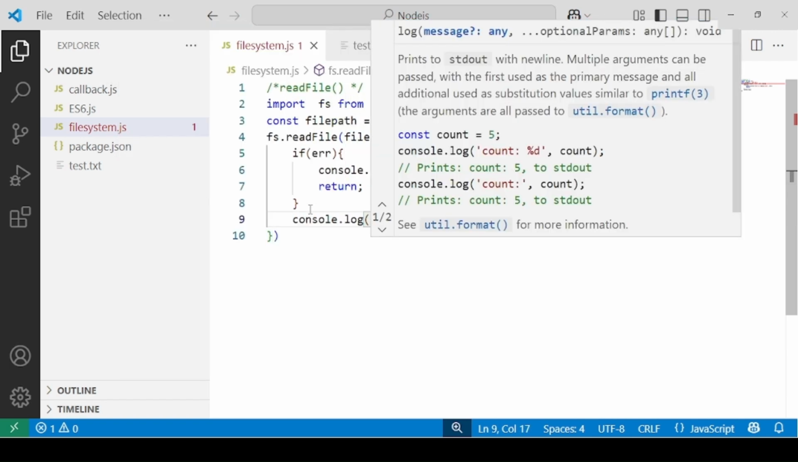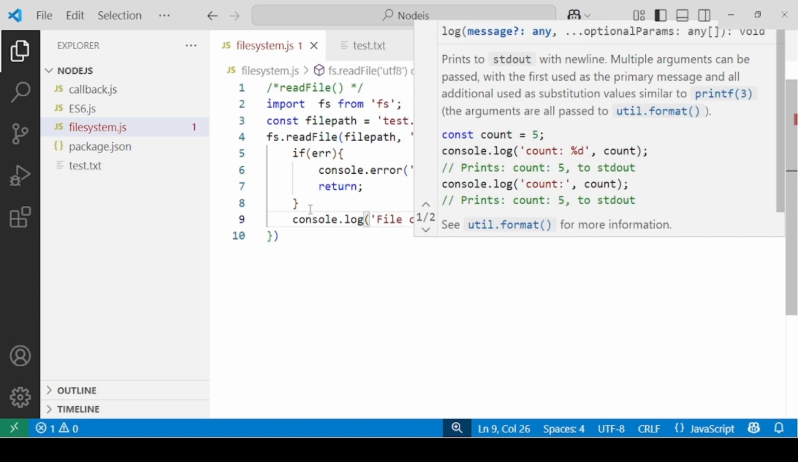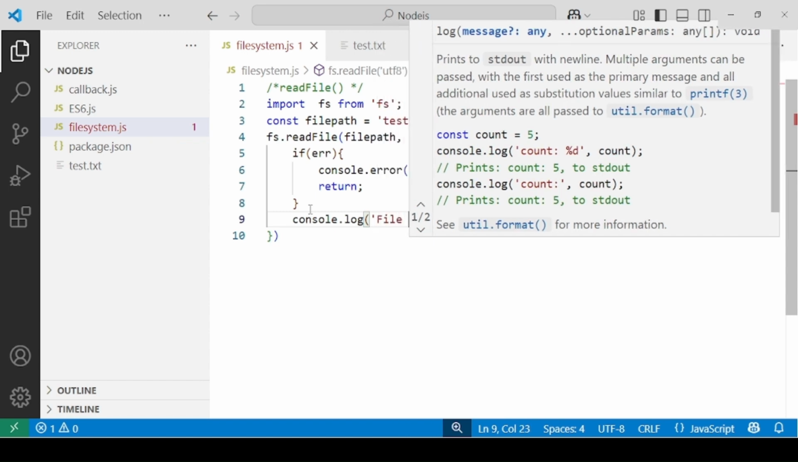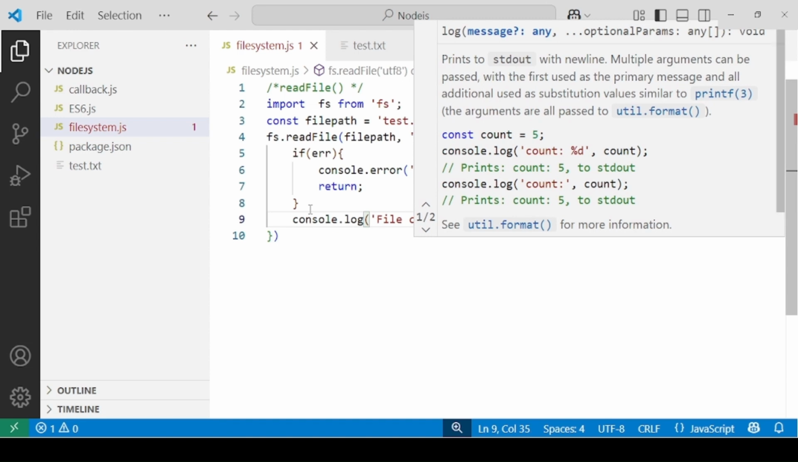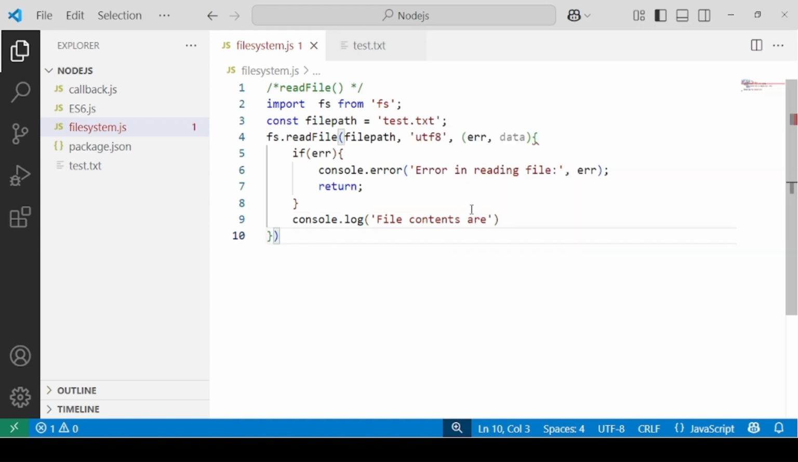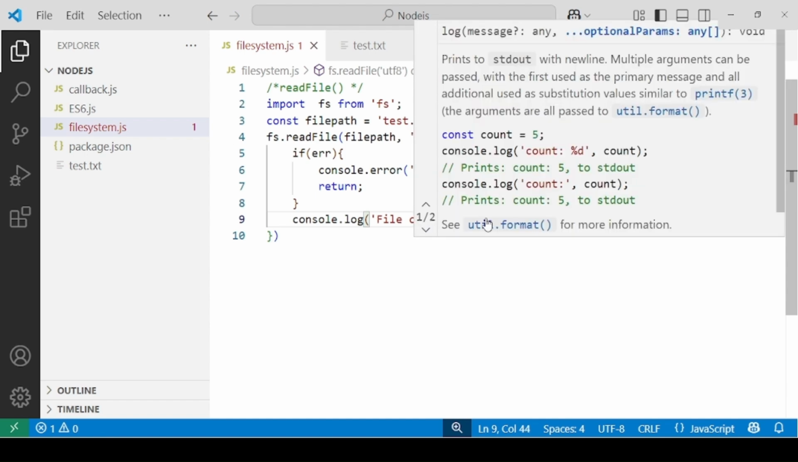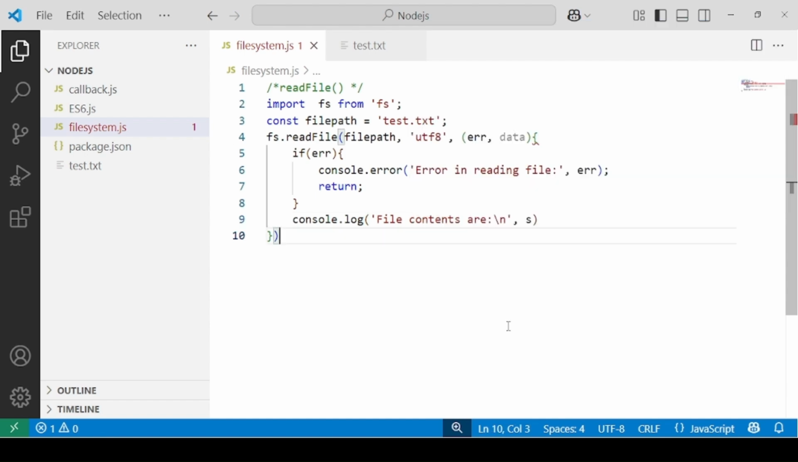console.log file contents are \n data. So this is the data which is actually going to be read. So I missed something here. Right, so this is now our arrow function.